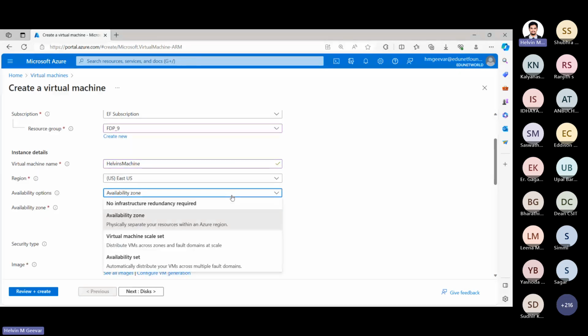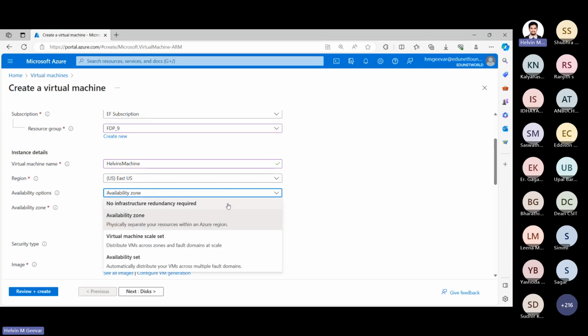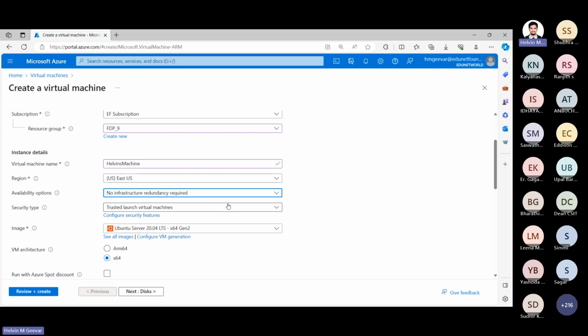Availability zone. I told you we have to choose no infrastructure redundancy required, because we don't really need redundancy, like we don't really need backup systems in this case.